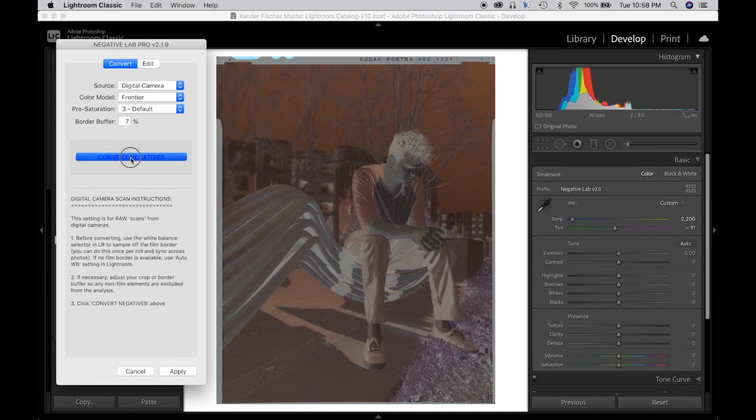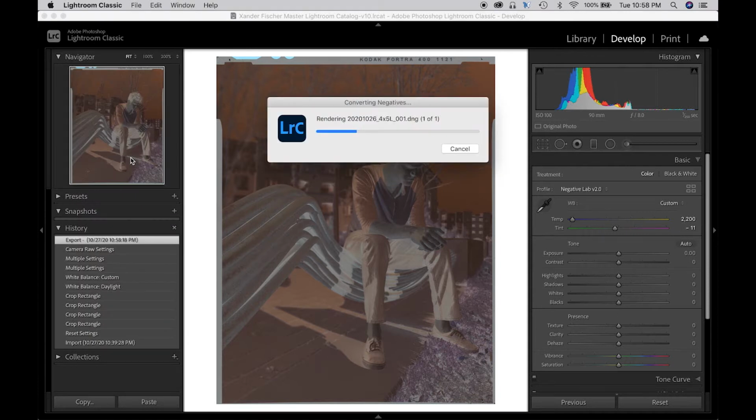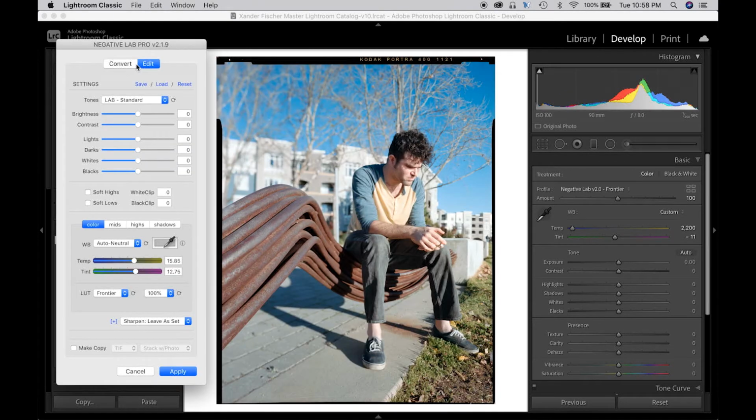We're going to go ahead and convert here. As soon as you convert, it opens up into the edit window. Now these are the defaults here. You'll see, first of all, the tone setting. There's a bunch of different options for tone. All the ones that say lab are emulating what the minilab scanner options are.